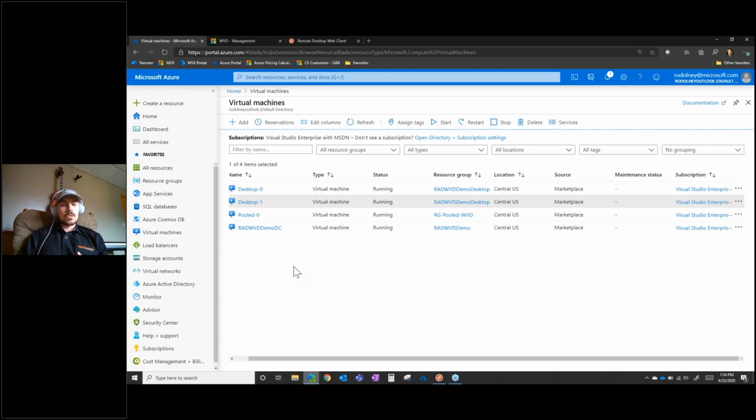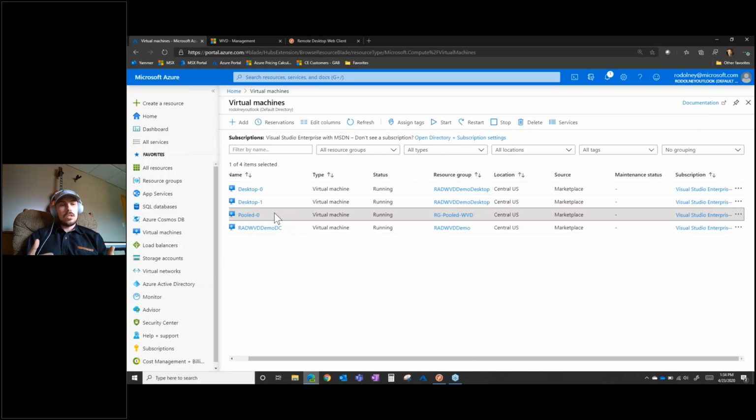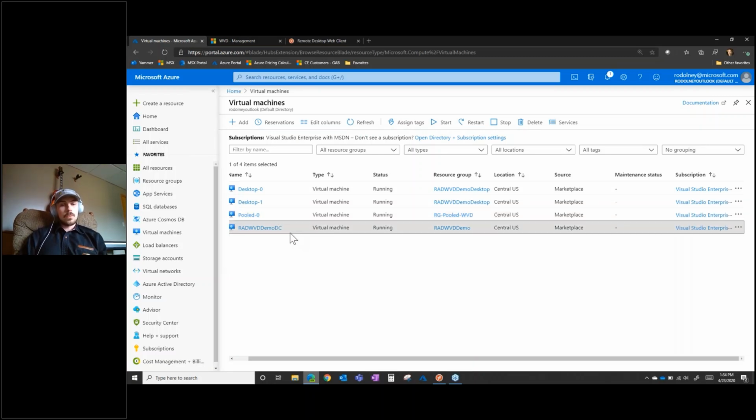So to support this environment, I have a couple very simple things. I have a couple of personal desktops for my users. So these are individual desktops that are owned by one particular user. My user number 2 lives on this desktop number 1, for example. I have my pool desktop collection, which is where my remote apps live and how I'm giving users access to that. And then I've got a domain controller.